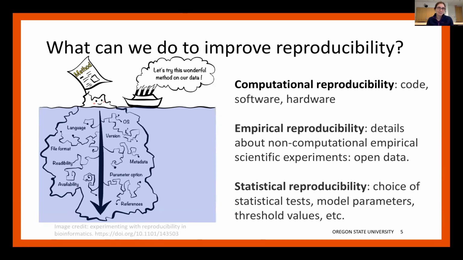And here I have three general ways of thinking about reproducibility. One would be computational reproducibility. I really like Cam's example about how getting the code was very important to ensure the reproducibility of that specific study. Which software do you use? Which hardware do you use? This can all impact your results.